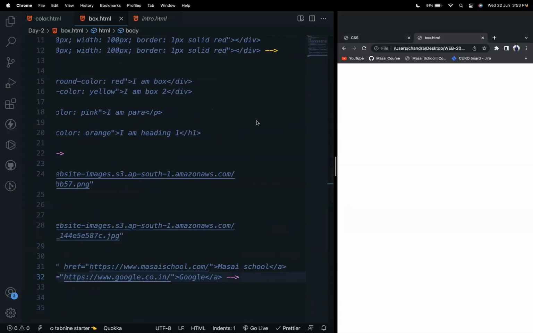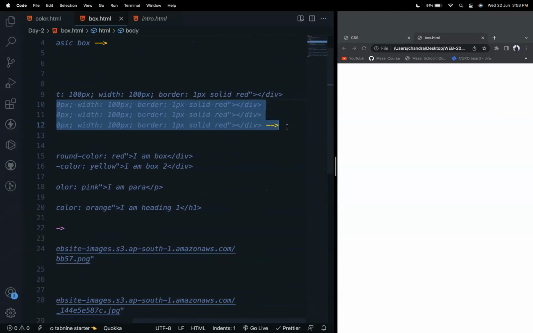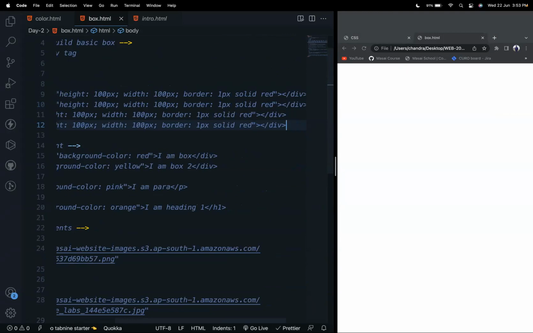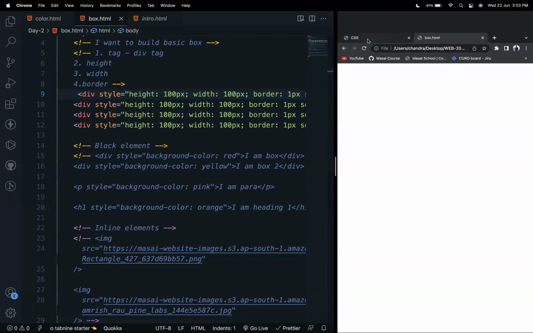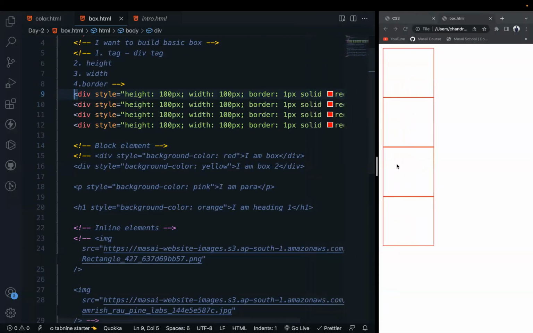I'll refresh my page. Nothing is there. So I will uncomment these things now. I'm uncommenting these four divs. So I will refresh my page. So I'm getting these four boxes one below the other. Now I want to make these boxes side by side. I don't want them as block elements. I want them side by side.